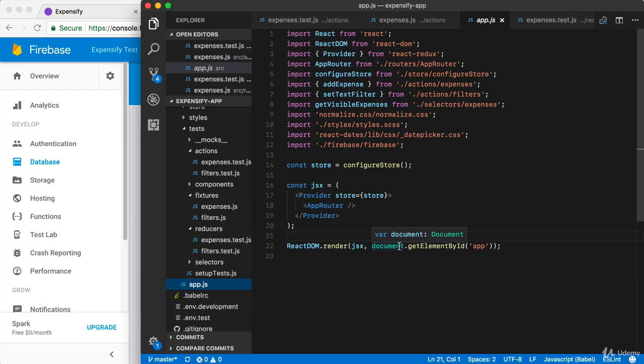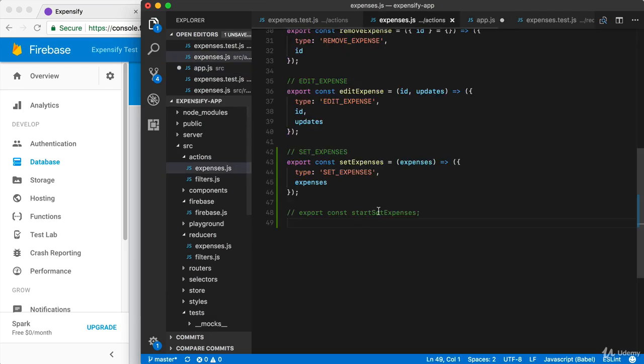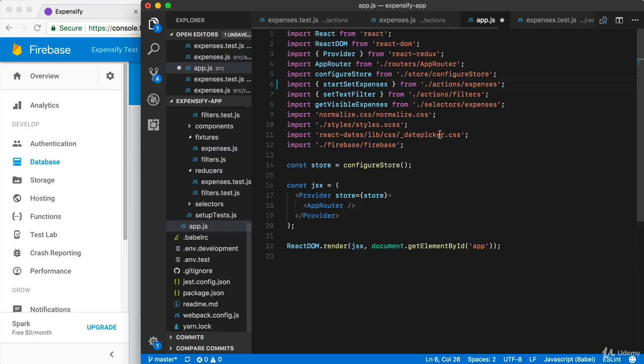So in app.js, we're going to grab the thing that does not exist. Right here, we have an old import from add expense. We can leave everything in place except for the fact that we no longer want add expense. We want start set expenses. Start set expenses, once again, does not exist. You're going to be the one who actually creates it.